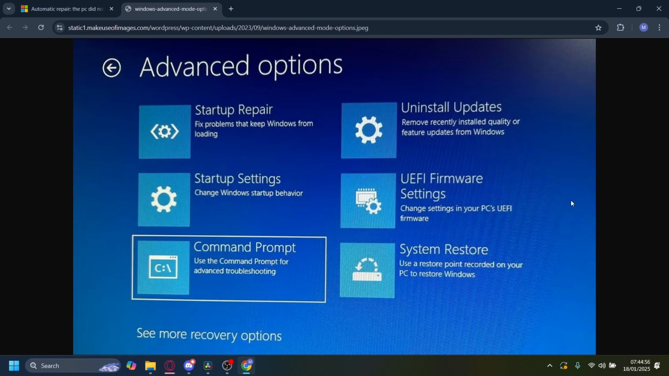Hi, today I'm going to show you how you can fix your PC did not start correctly on Windows 11. So when you first do this, you want to go to advanced options, and the first button you want to click is called Startup Repair. This is an automatic program by Windows themselves that could fix all of your problems automatically.